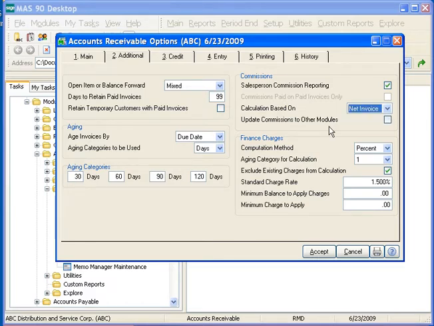You also have the option to update commissions to other modules. The other modules that you can update the commissions to is Accounts Payable, General Ledger, and Payroll. The last section on the additional tab is how you want to handle finance charges. The computation method can be fixed, percent, or none. You would choose none if you do not want to calculate finance charges through Mass.